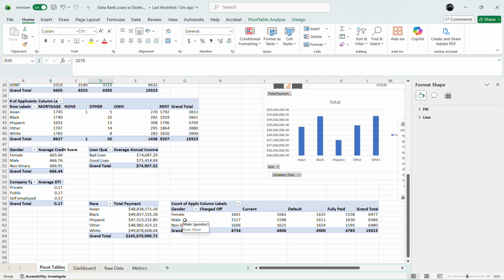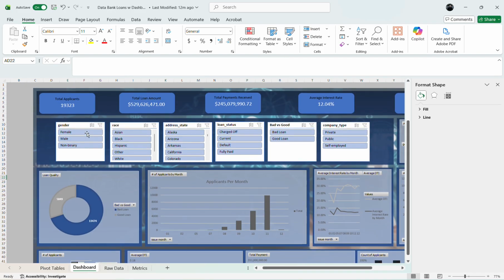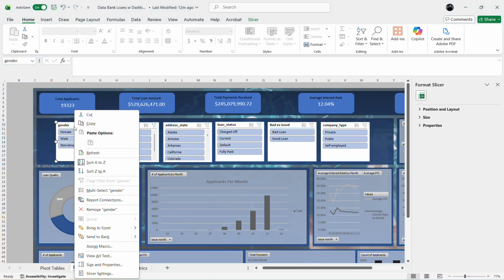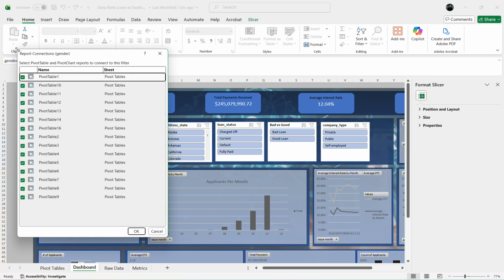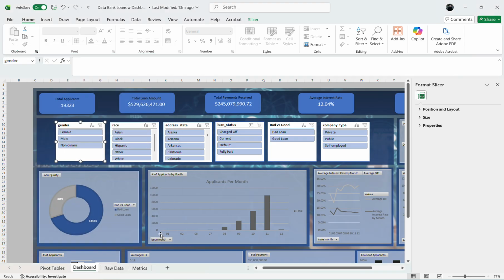And then I did ensure, by right clicking on all of the slicers and then going to report connections, that all of the slicers are connected to all of the pivot tables that I created. As you can see here, I ended up creating about 16 pivot tables. So I did do that for each of these, going through the same step of doing the report connections.